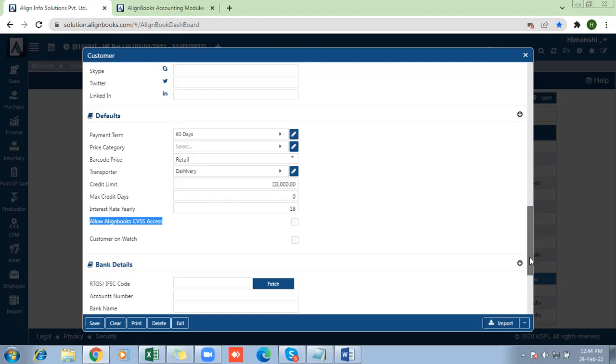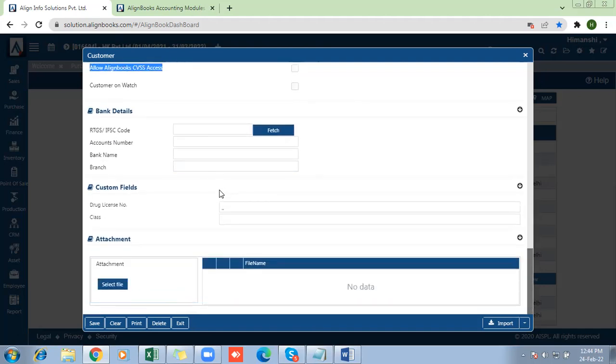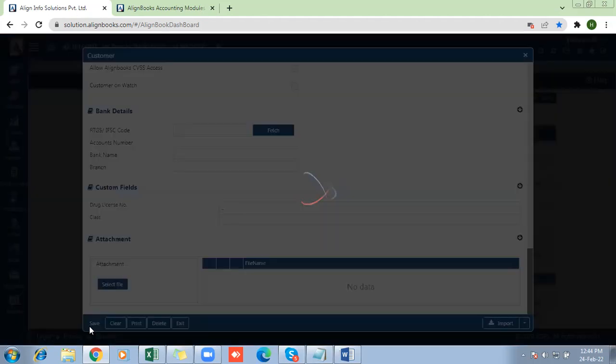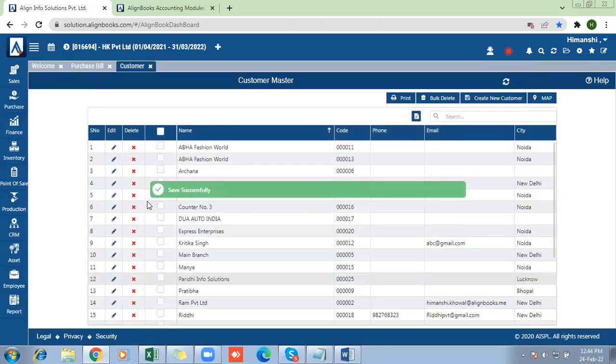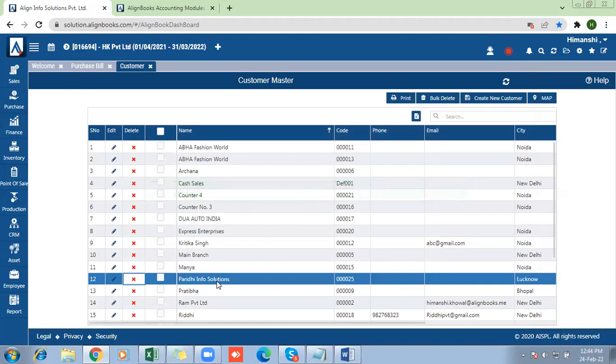Then we have bank details. If you want, you can add bank details here. If you have enabled any custom field, then you have to mention this custom field here. Then we have attachment. From this plus button, you have to select drug license number, class and everything and just click on save. And we have attachment option as well. Saved successfully. This customer is now created.